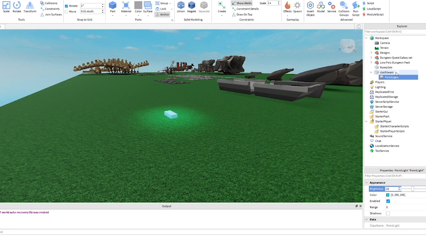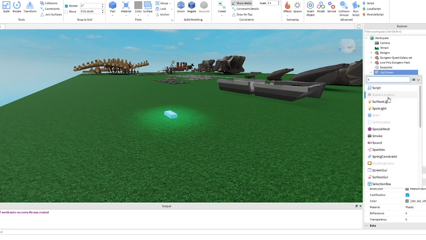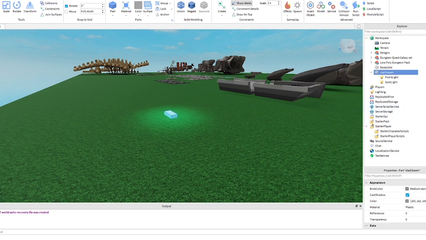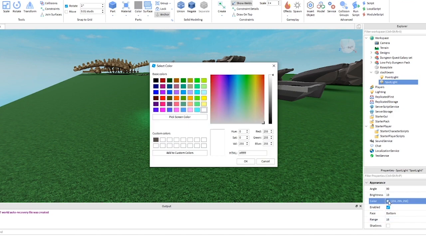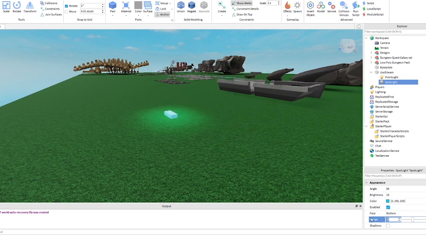Now add spotlight like this. Click to select spotlight and add these settings. Set brightness to 10. Set face to bottom. Change color to toothpaste or white. Set range to 15.